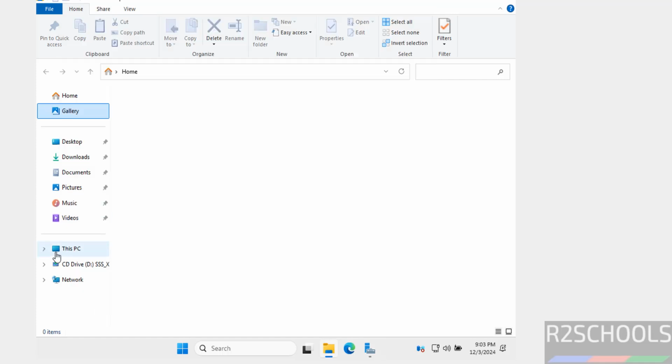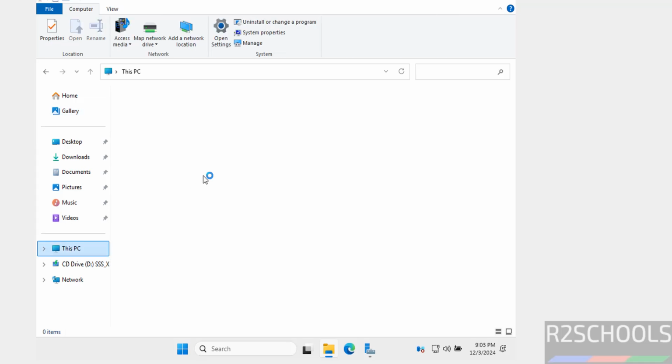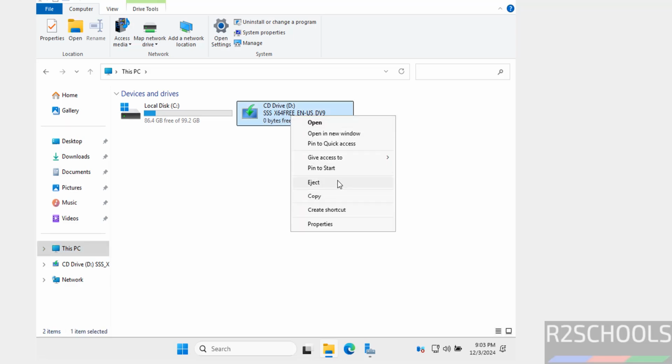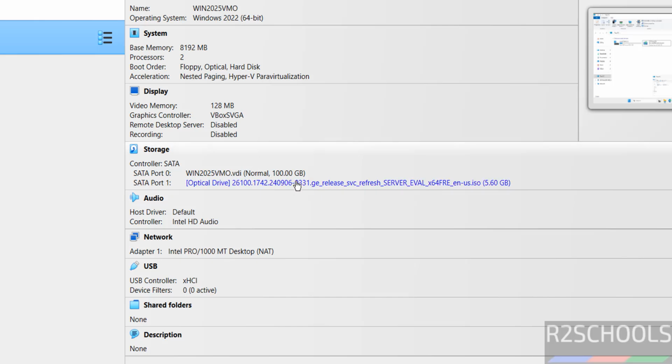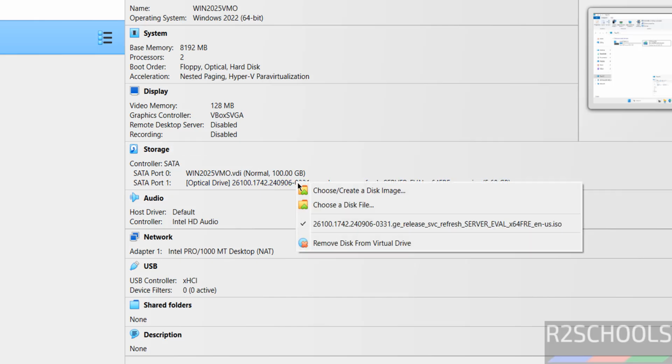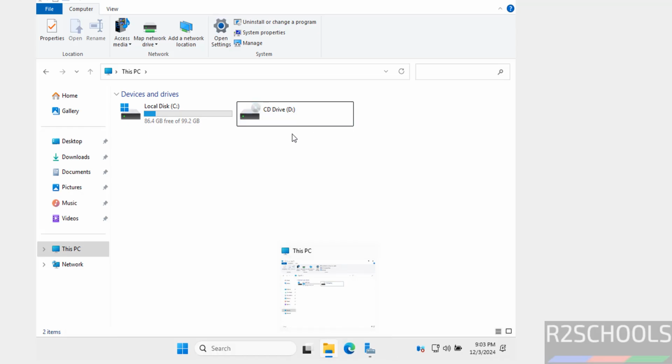If you want to see the drive's information, click on this PC. See, this is the drive and CD DVD mounted with Windows Server 2025. If you want to unmount, right click, eject. Okay. Or go to virtual machine, then select here. Click on it. Then remove disk from virtual drive. Okay. See, now it is gone.